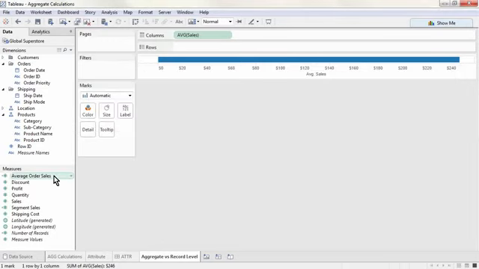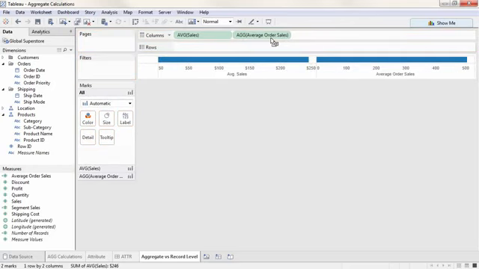Now we'll bring average order sales to the column shelf. We see that these values are larger than the average sales values, which makes sense because we are taking the average of values summed to the order level rather than the record level.